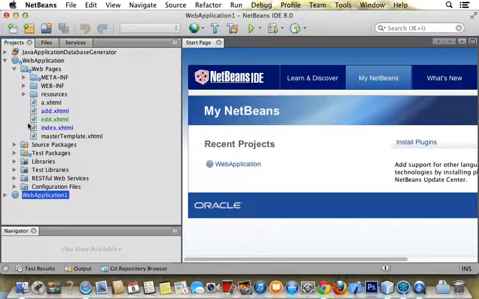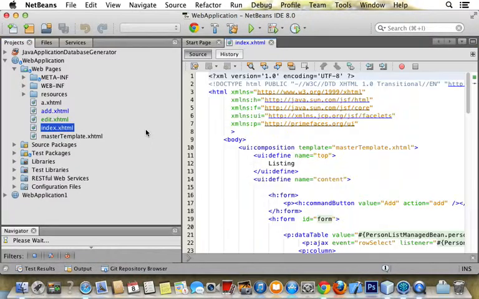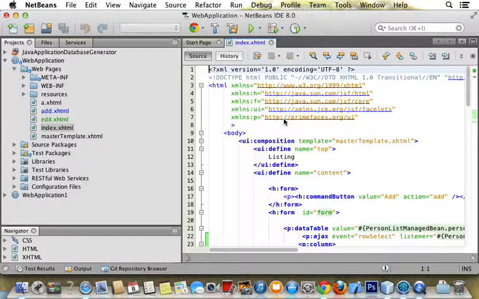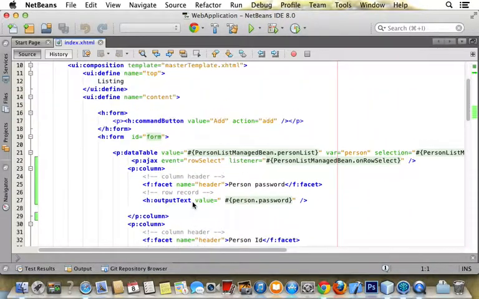So on the first one, we're going to talk about how to bring back the list. All right, so if I double click on my index file, I notice that we have a table, a PrimeFaces data table, which is something that's going to bring back a list of rows. The next thing I have on here is a command button called Add. When I hit Add, I go to the Add page.